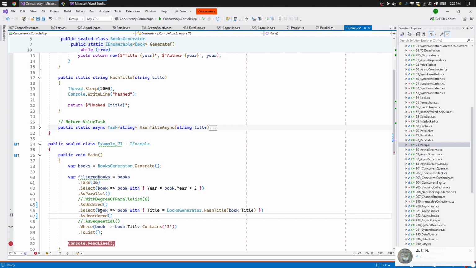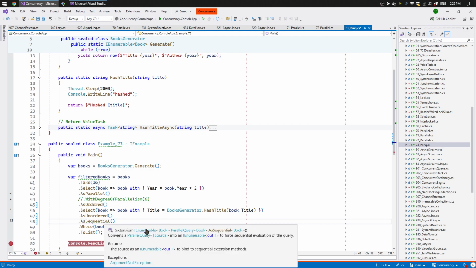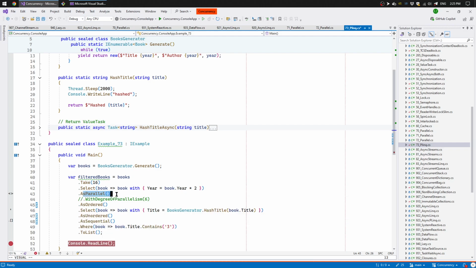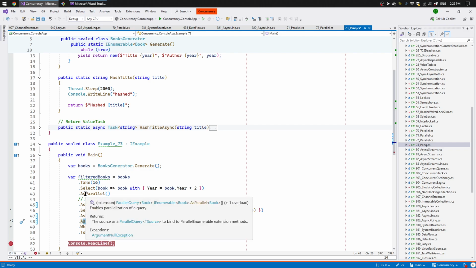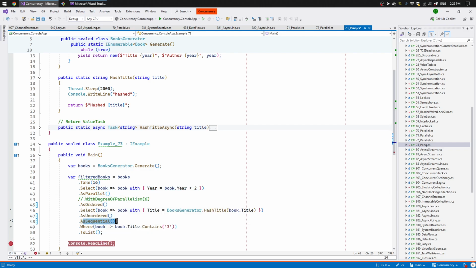Also, if we want to run some query later, like Where, without parallelization on the regular enumerable, we can use the method AsSequential, which will transform the query back into the original enumerable. It's similar to the methods AsQueryable and AsEnumerable, to transform an enumerable to a queryable and back.